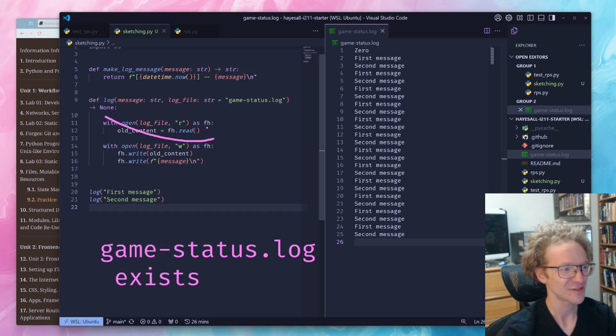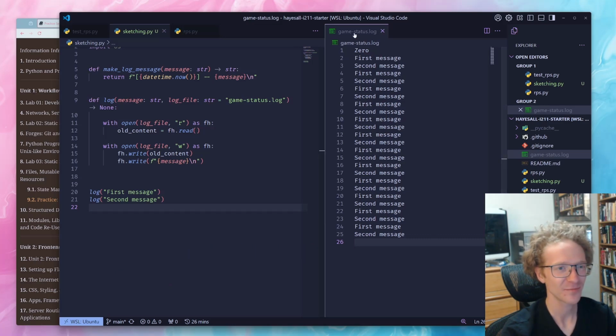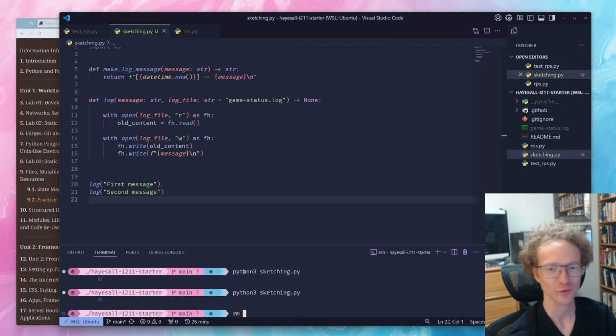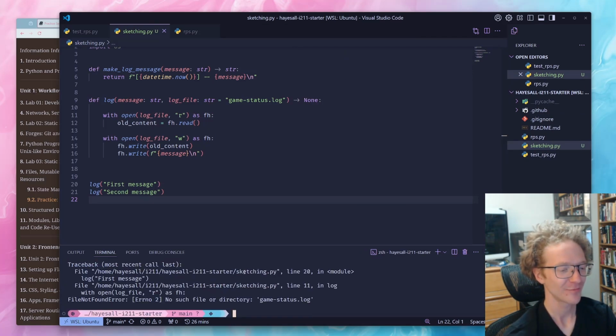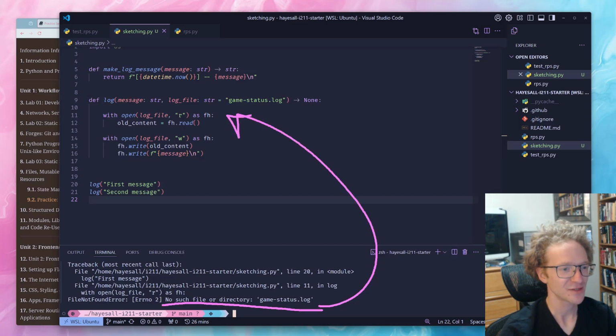Well, we said earlier that trying to read from a file that doesn't exist has some really weird effects. I'm going to close this out. I'm going to remove gamestatus.log. What happens if we run sketching.py now? No such file or directory, no such thing as gamestatus.log.